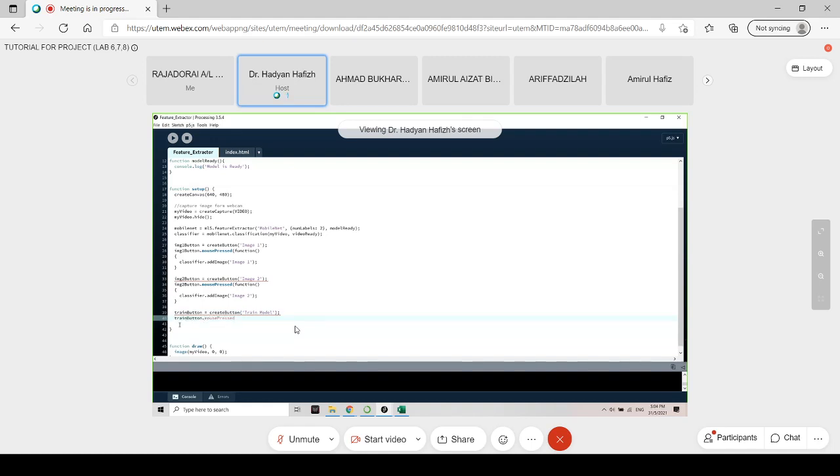What happens is I create a function here. I need to train, right? Classifier dot train. Train of what? What we need to train is, let me put it, function, oops, sorry, mouse press function, classifier train.